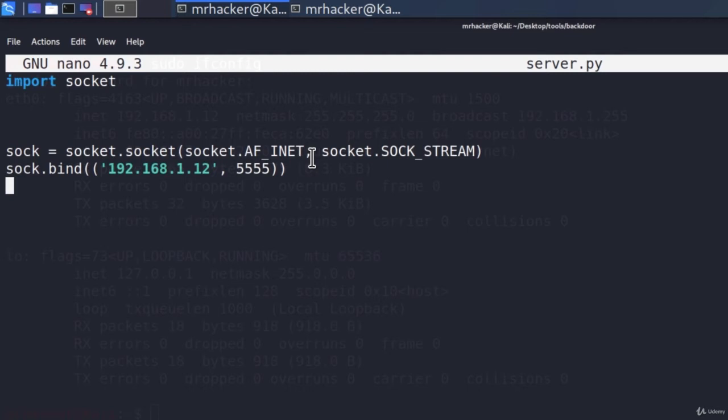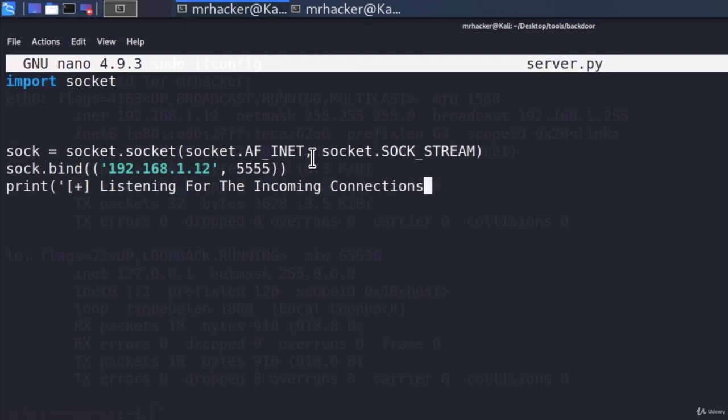So to do that, we can first print like this. Let us print "Listening for the incoming connections", just so we know at which part of the program we are. And below that, we can type sock.listen, and we're going to specify 5 in the brackets, meaning that we're going to listen for up to 5 different connections. Okay, so our program will now be stuck on this part until the connection is established.